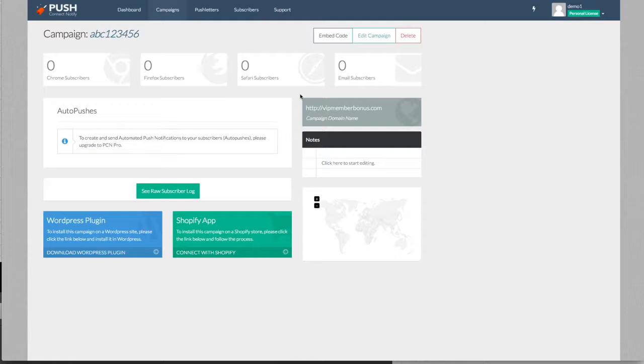Once you go to campaign details, you'll be taken to our dashboard. You've got a couple options. One, you've got your WordPress plugin. You can use that plugin on anything you want that is WordPress based, or you can connect it directly to your Shopify app as well. Now in here, you're going to see a couple things. One, you've got the optional notepad where you can put some notes in here. You've got your geo-targeting, your Chrome, Firefox, Safari, and email subscribers as well.